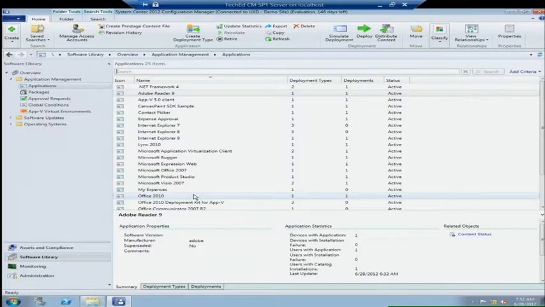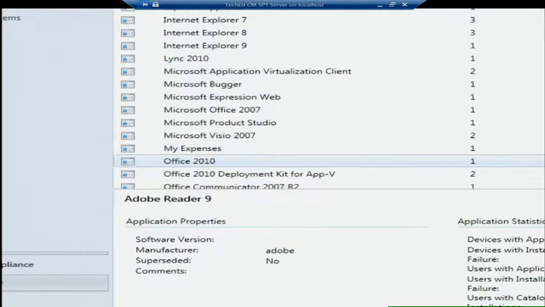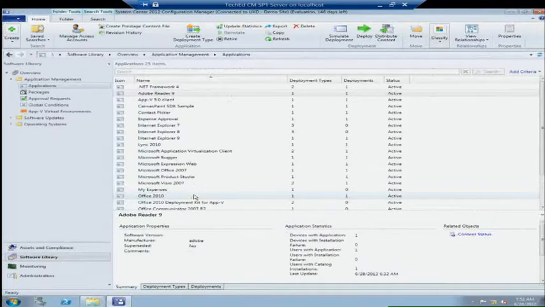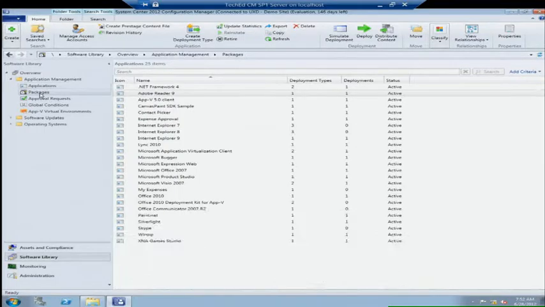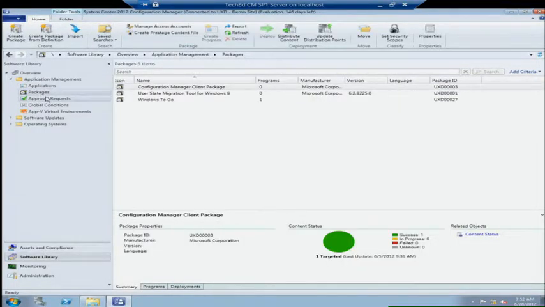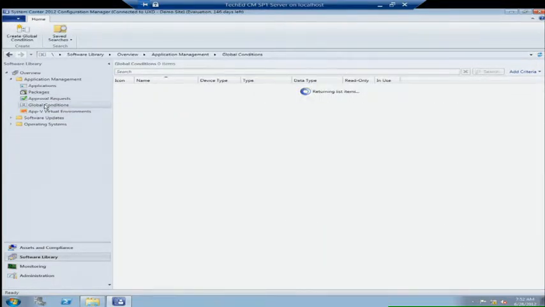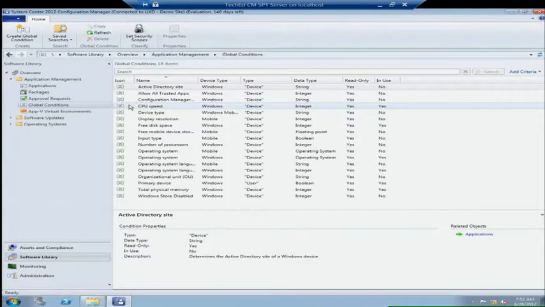So first of all, this is the new console of Configuration Manager. These are the different applications that I have defined. And as you can see, we still have packages. So you can still use the older concept of packages and programs. And these are the global conditions that I was talking about earlier.